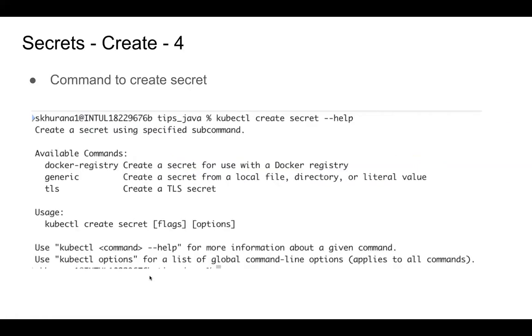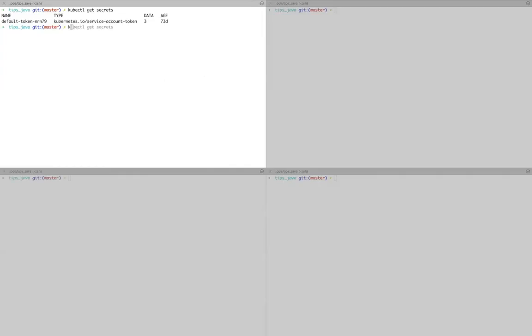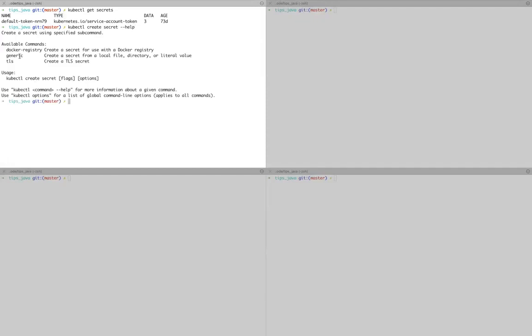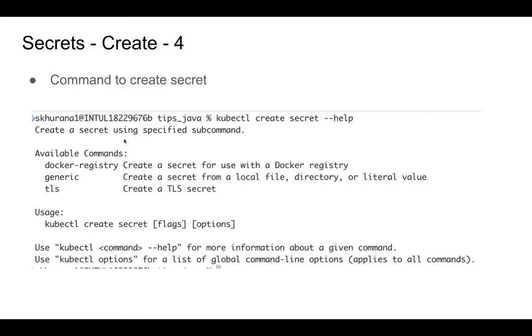Now we'll be creating the secret. Before we create the secret, let's understand what types of secrets we can create. You can issue the command kubectl create secret --help. Let me run that here also. And you can see there are 3 types of secrets I can create.